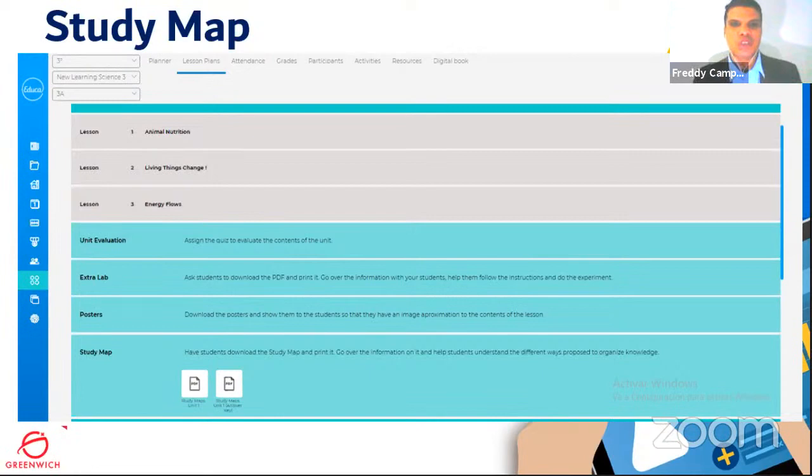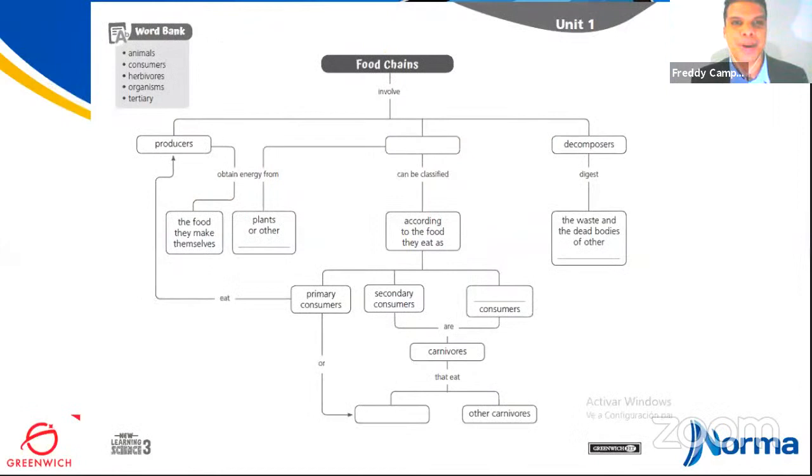Well, look at this part. With the study map, we have the opportunity to explain in a better way using the food chain. So your student can see the composers, the producers, but you know what? We have some empty spaces, of course, because we want our students to complete them. But what about the teacher? Hey, maybe the teacher needs the answer key.